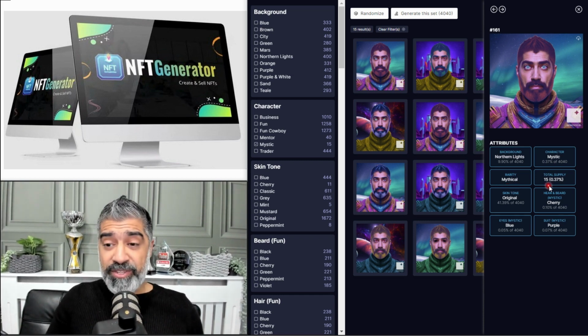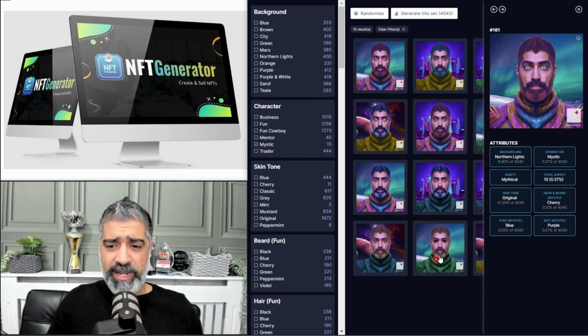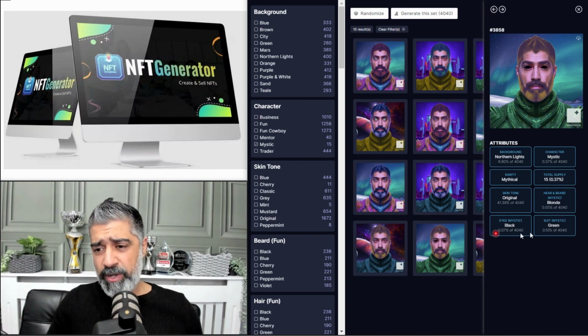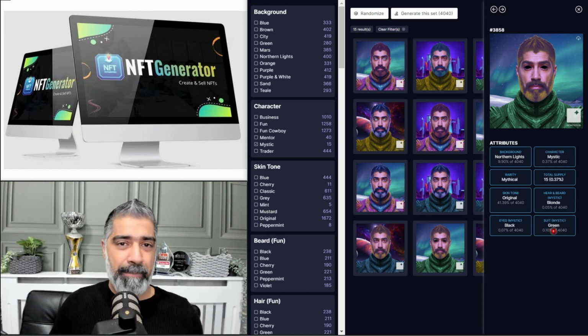15 represents 0.37% of the total collection. So it's really rare, incredibly rare. It's mythical. The skin tone is the original, as in there were a few skin tones I was playing with, but in the end we like this one the best, so we thought we'll keep all of them as this. The beard is cherry, beard and hair. The eyes are blue, and the suit is purple. If we click on the green, you can see now it's got green over here. So that's important metadata. You want to spend some time learning that process as well.